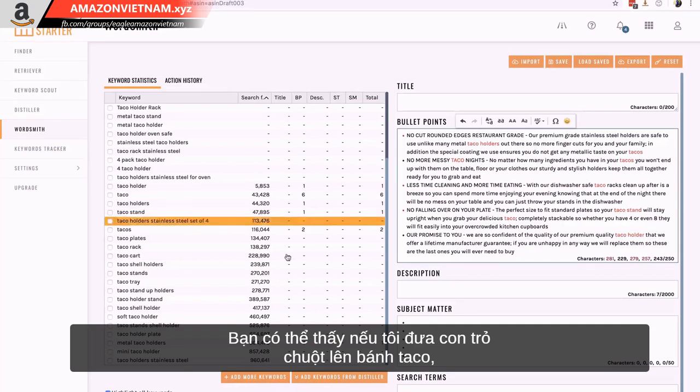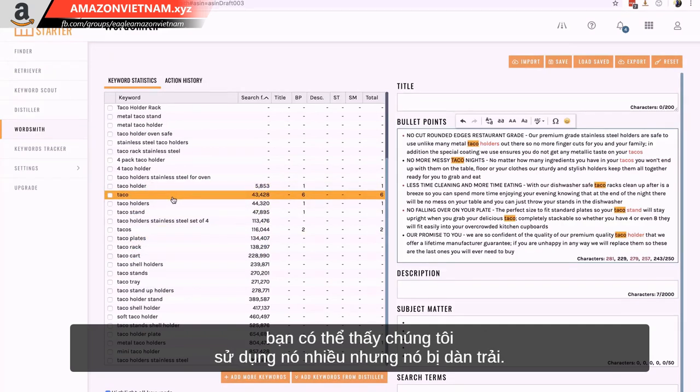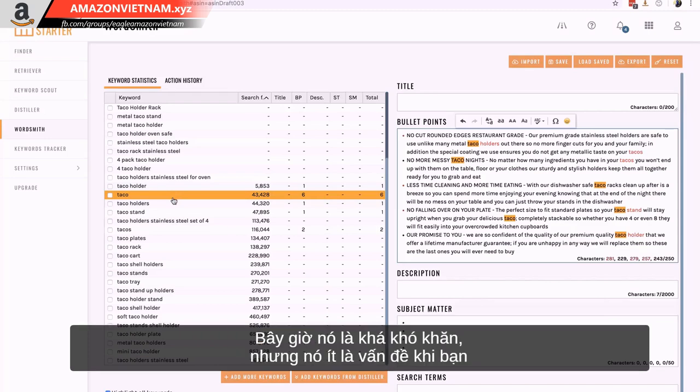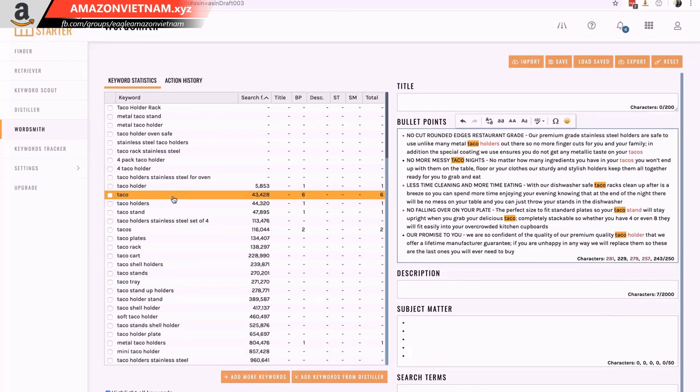Now you can see if I put my mouse cursor over taco, you can see we're using it a lot, but it is spread out. And with this product, don't know how many times I've said it now, it is quite difficult, but it's less of an issue when you're repeating a word in your bullet points than it is in the title. So don't worry too much about it.